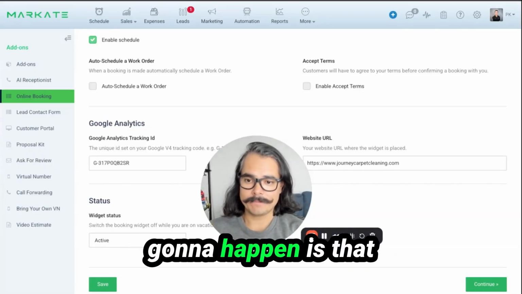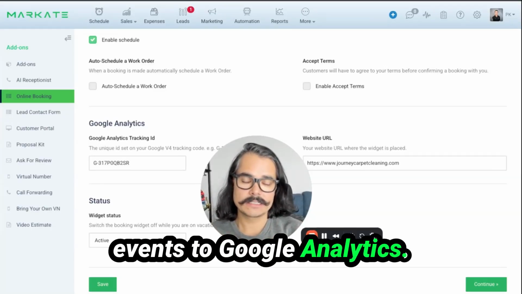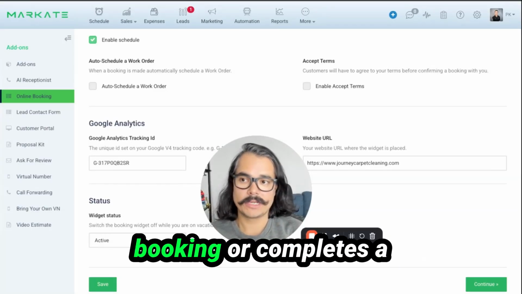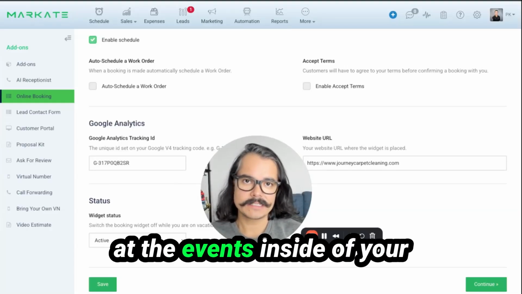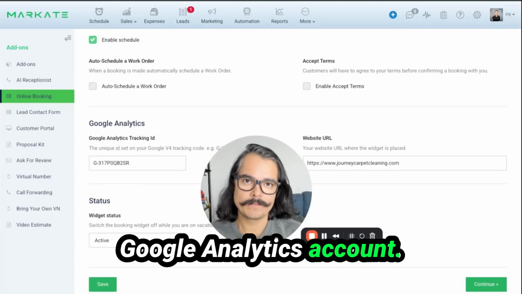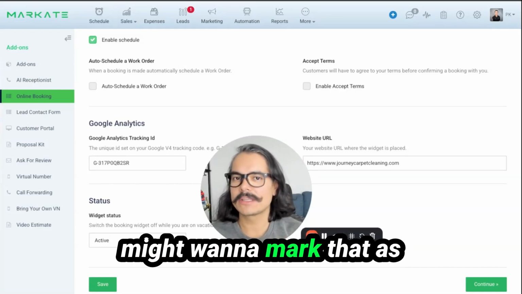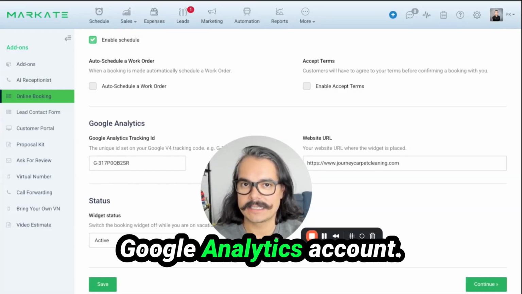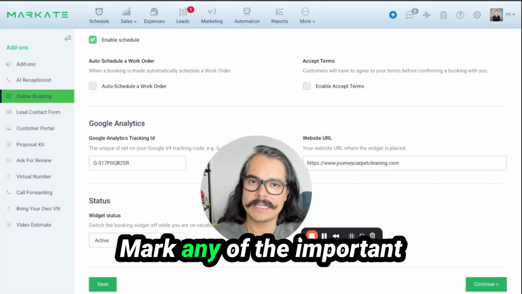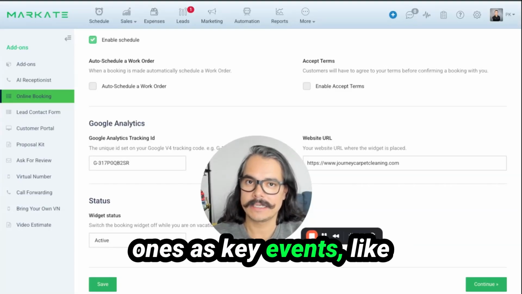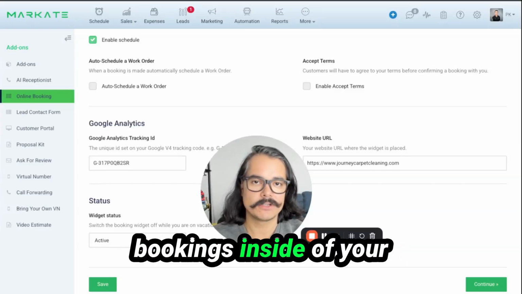And I believe what's going to happen is that Markate's going to send events to Google Analytics anytime somebody starts a booking or completes a booking. I'm not sure what events exactly they're going to send, but you can go look at the events inside of your Google Analytics account. If one of them looks like it's an event for somebody completing a booking, you might want to mark that as a key event inside of your Google Analytics account. So when you start seeing the events push from Markate to Google Analytics, mark any of the important ones as key events, like an event if somebody completes a booking. That will help you track online bookings inside of your Google Analytics account.